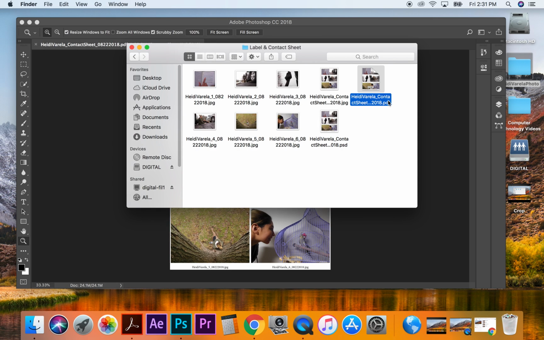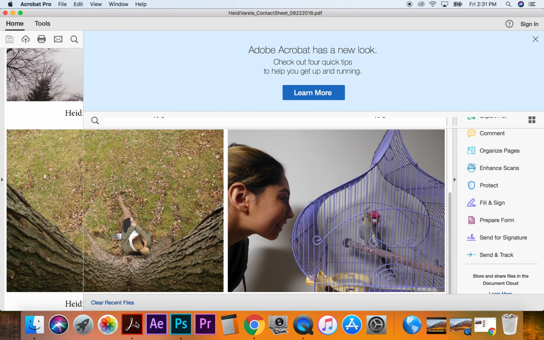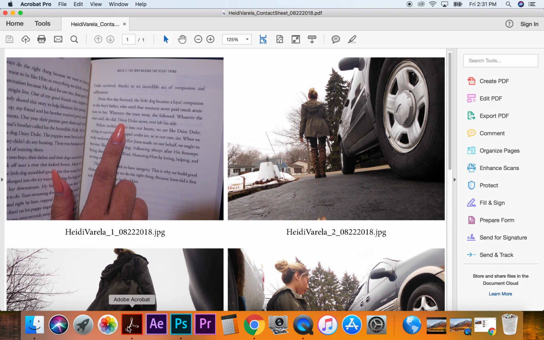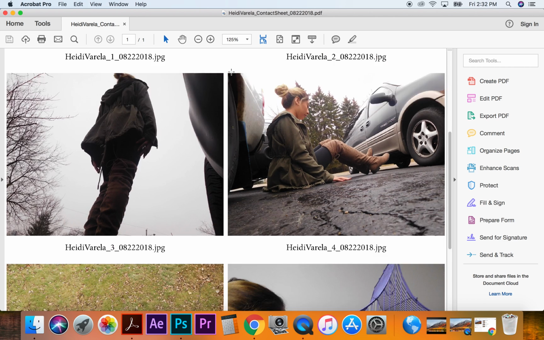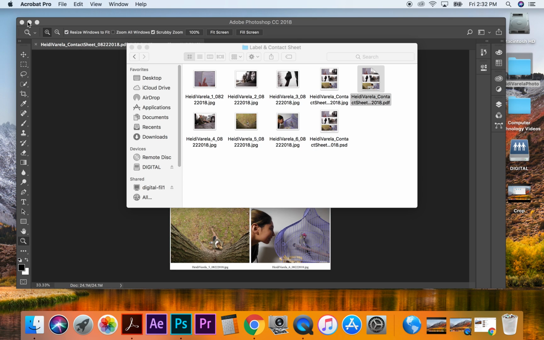And then usually .pdfs are going to be opened in Adobe Acrobat, and you can actually still have a little bit of editing capabilities, so this is a universal document reader software. So that's why we save it as 3 different file types: the editable file, the compressed file, and then the document file. And that's how you make a contact sheet and save it in different file formats.